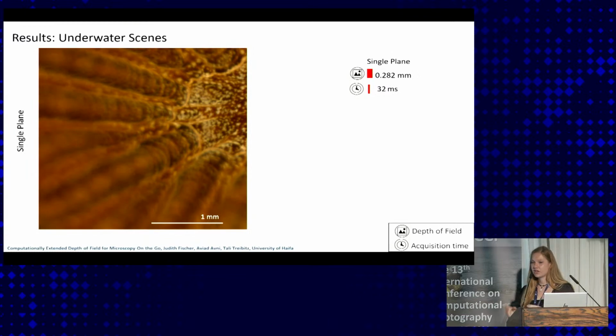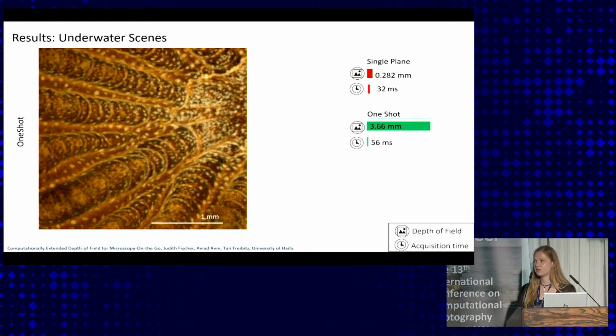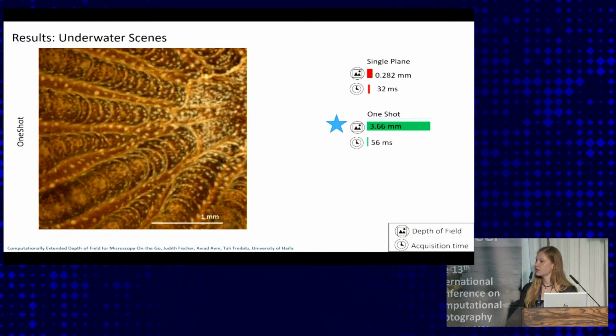This scene is a very good example for motion blur and why we are doing this. This is again the single plane with very few areas in focus. This is our one-shot image, and this is our recovered image. And if you compare this image to the focal stack, you really can see the motion blur.